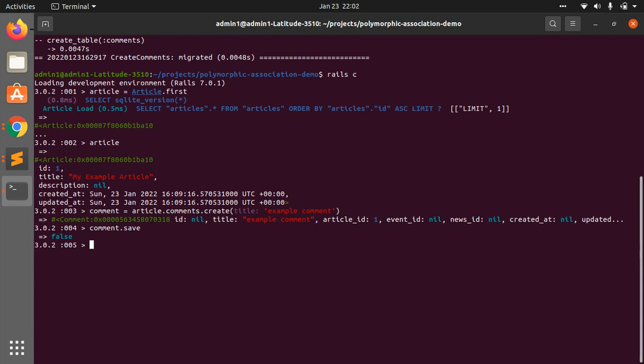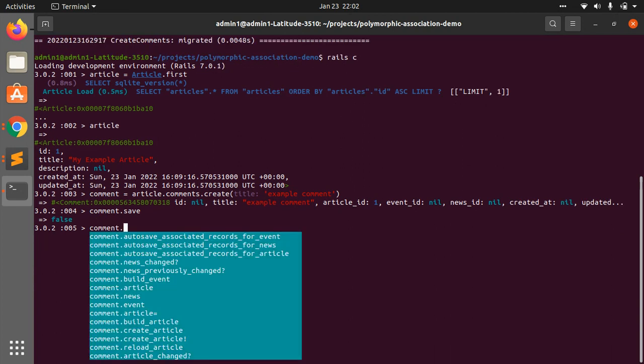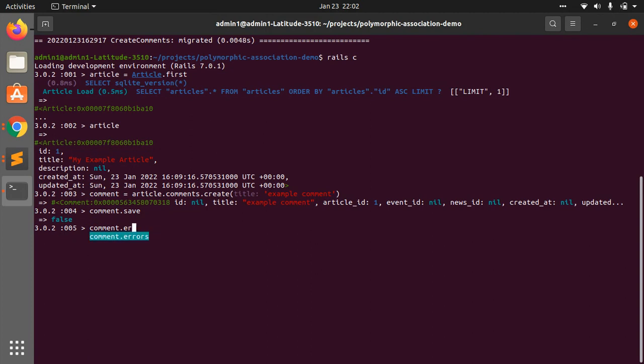Now if you want to see the errors, why you are not able to save the comment, then you can do comment.errors. Event must exist and news must exist. Here you can see that I am only passing article id, and event id is nil, news id is nil. So this comment cannot be saved.